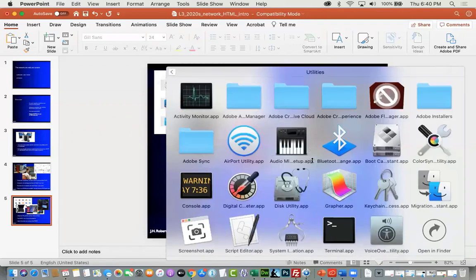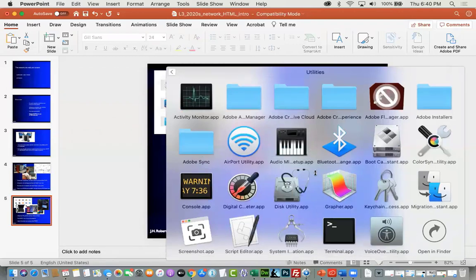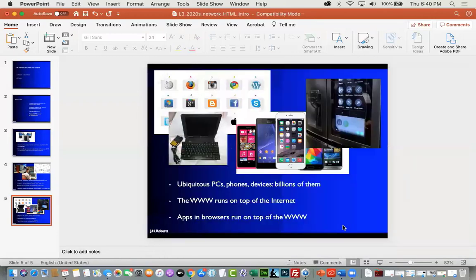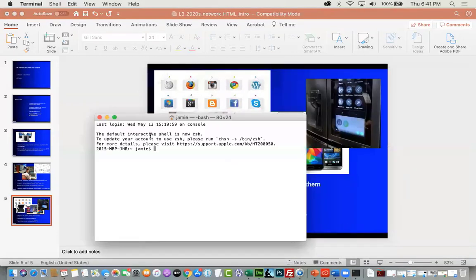It truly is. Do I want the console? No, I want terminal. There we go. This is what your interface would have looked like, folks. There it is. This is actually how your Mac runs.